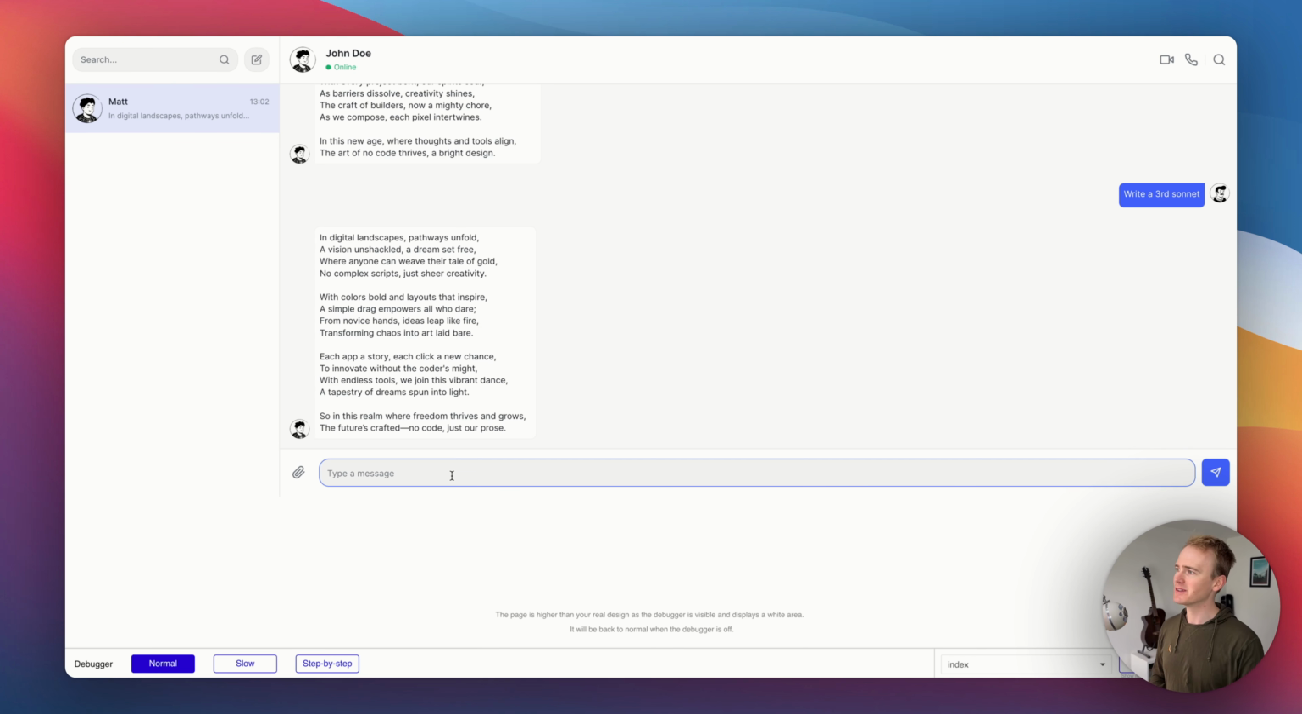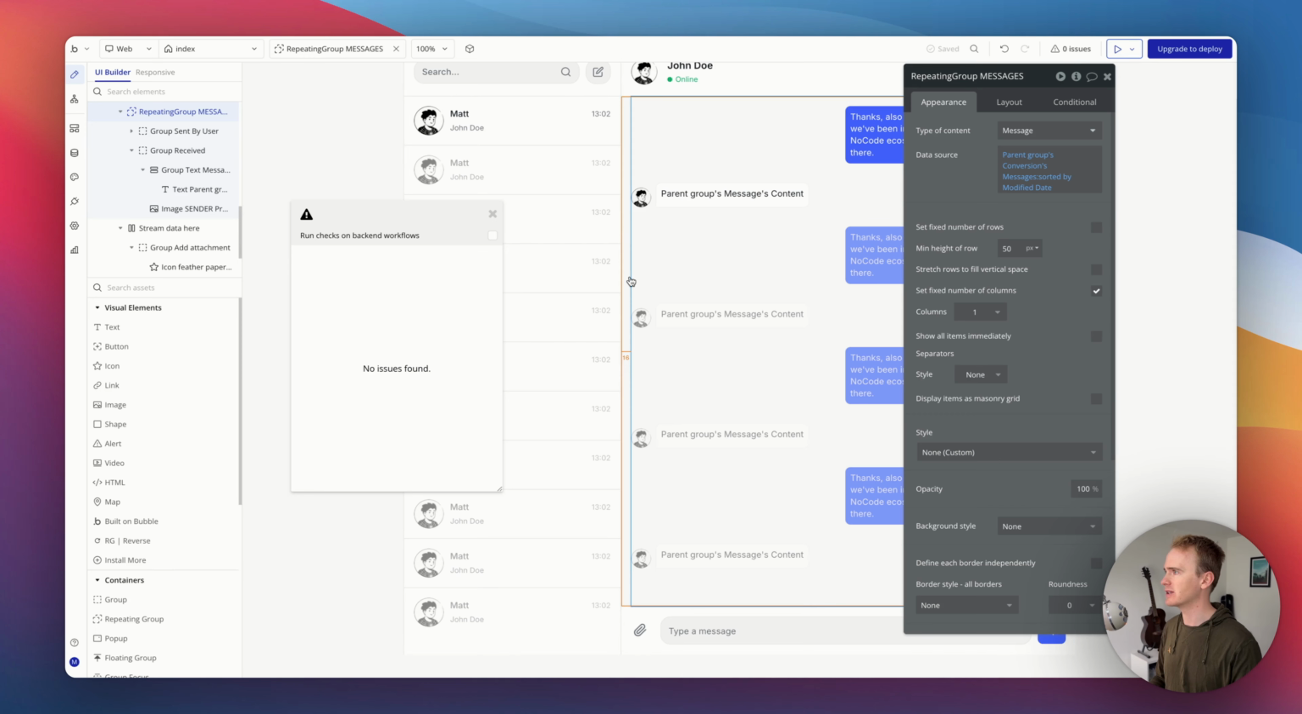There's one thing that would make this perfect, and it's a real treat if you've stuck along for this one, because this has turned out to be a rather long but hopefully comprehensive video, which is what if I want to send the message when the enter key is hit. So if I say write another sonnet and hit enter, it's a multi-line input, which is probably what you want for a chat interface. If you were using a single line input, then the enter key could be automatically linked to your workflow. But because it's multi-line, we have to use a plugin for that.